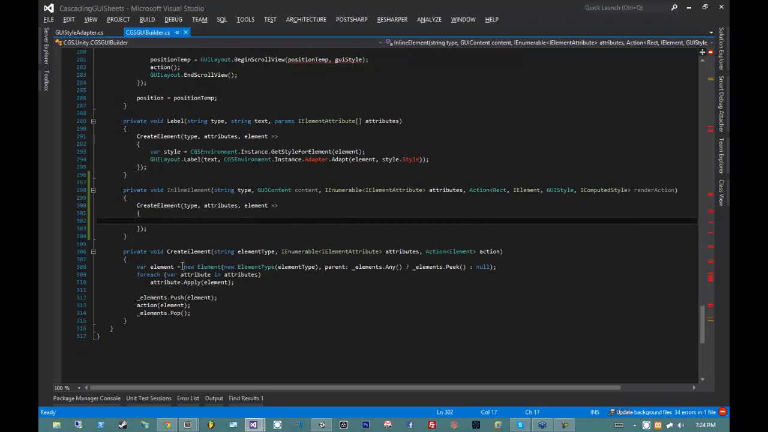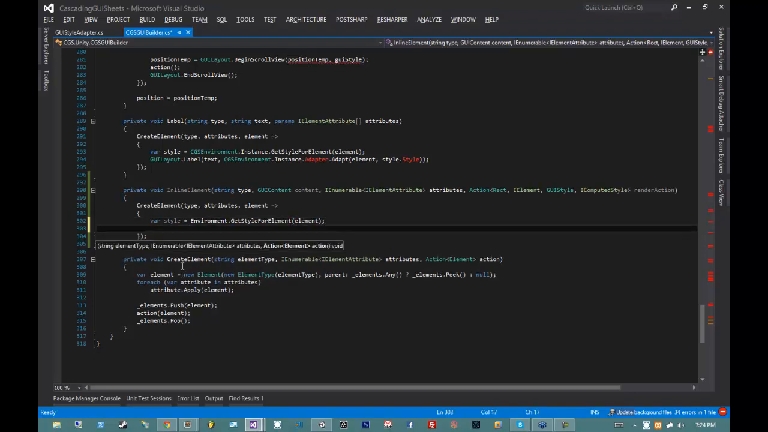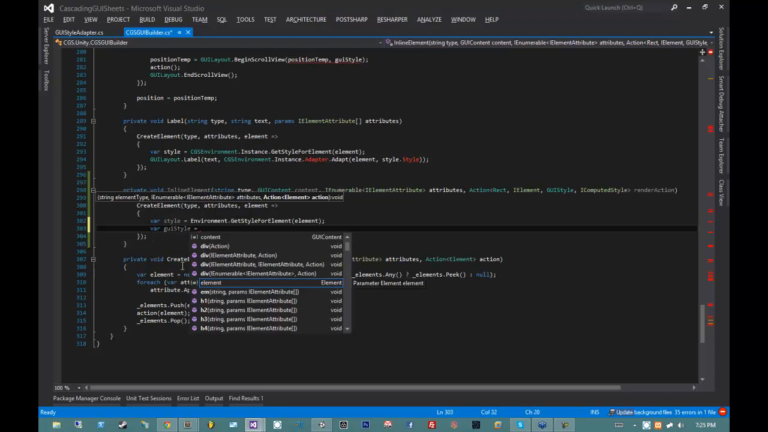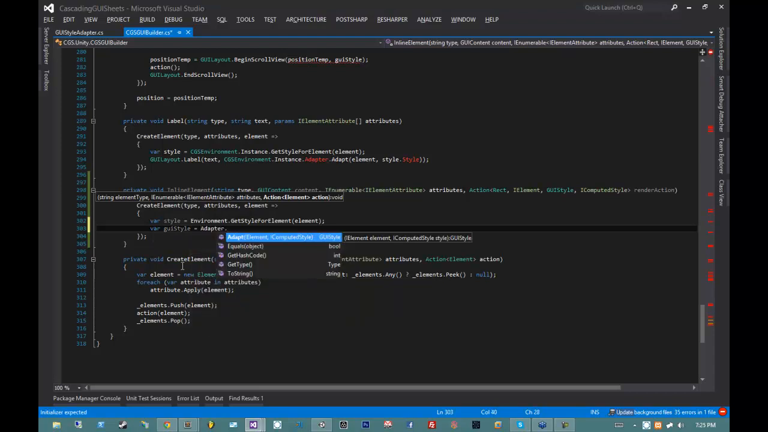Inside of this element, or inside of this delegate, the first thing I'm going to do is compute my style, which is going to be style equals environment.getStyle for element. So that's my base style. The next thing is I need my GUI style. My GUI style is going to be adapter.adapt element style.